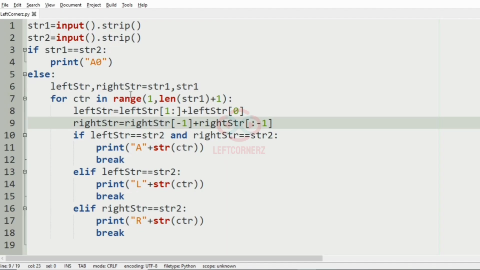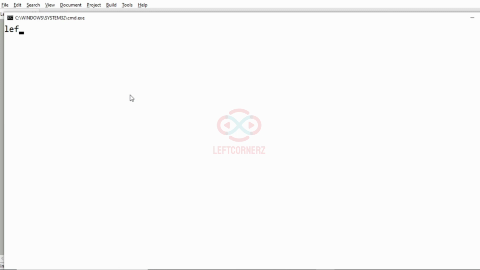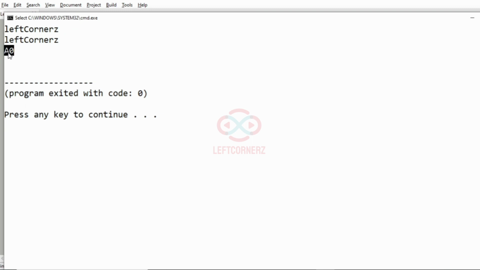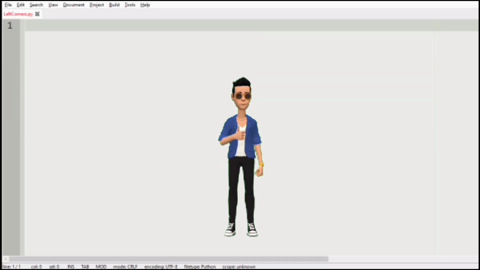If the two strings are equal, that is, the left string and the right string are the same, meaning left is equal to right, then we have to print A0, that is, in any direction. Our program has passed all our given test cases successfully.